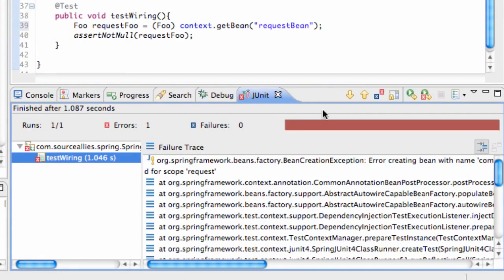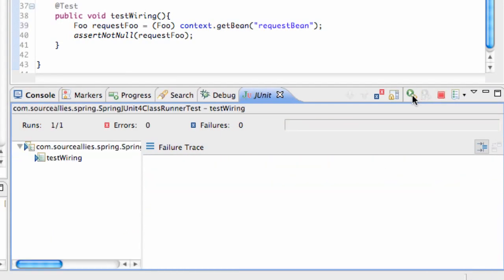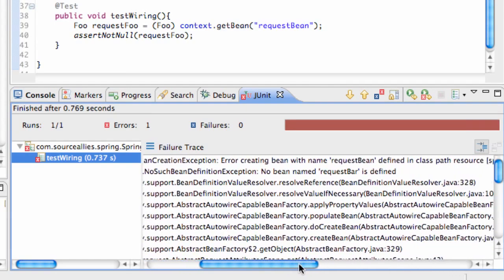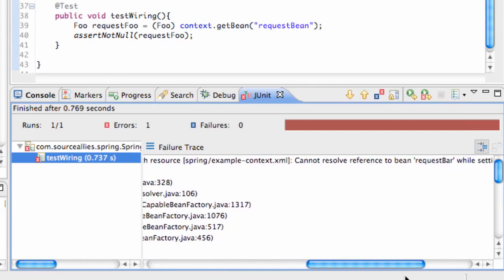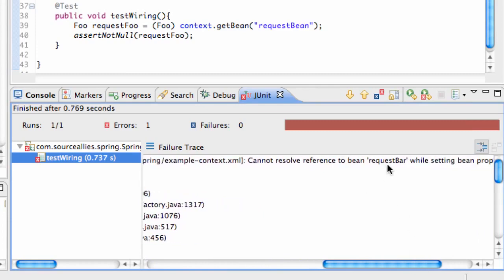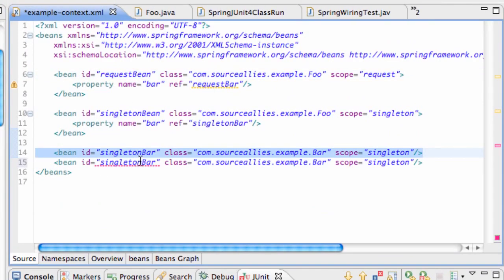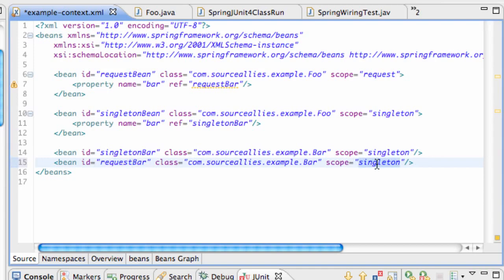Rerun the test. Finally, we have the same error that Beanoh gave us right away. It is a very manual process to verify the Spring context with the Spring Runner test. Beanoh encapsulates all of these requirements.